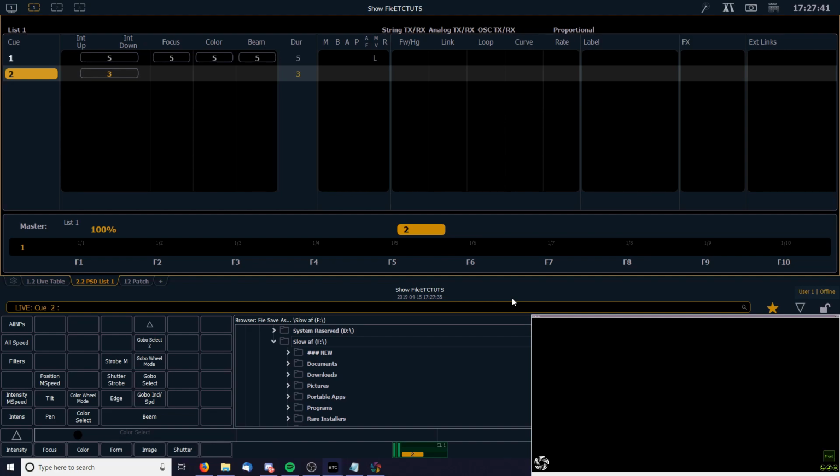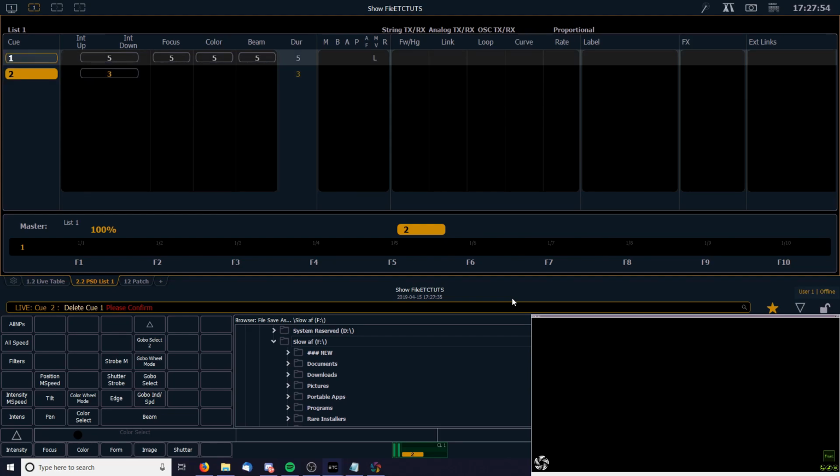Actually, I've decided I don't like my second queue, so let's delete that. Type delete q1, or del q1 on Nomad, and press enter, and then press enter one more time to confirm.